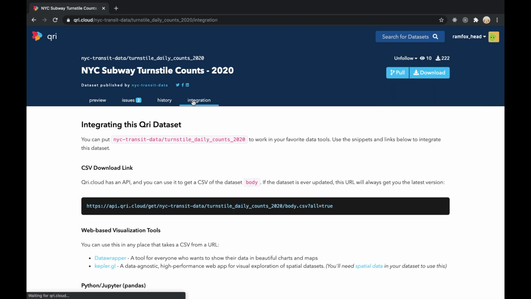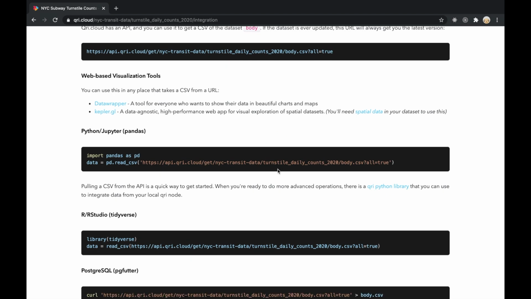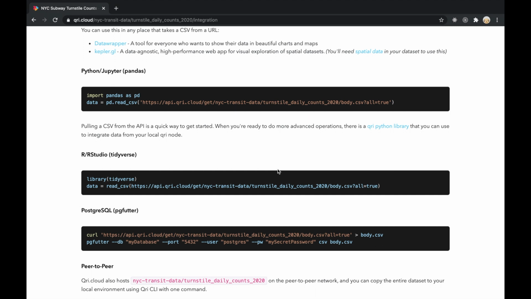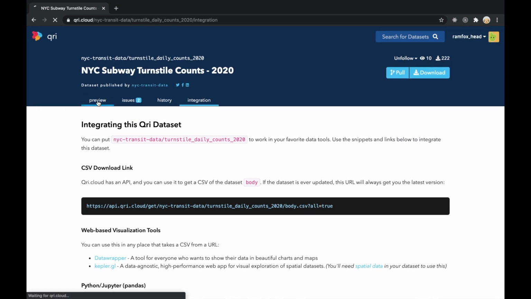We even provide this integrations tab that gives you instructions on how to use the Qri Cloud API if you want to just be pulling this dataset straight into other online tools. But in most cases, I'm going to want that fresh, updated data to use in my analysis.